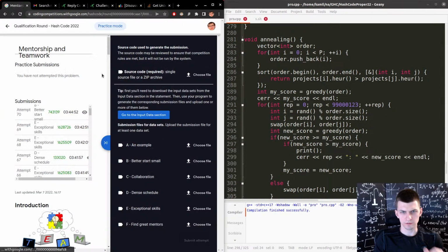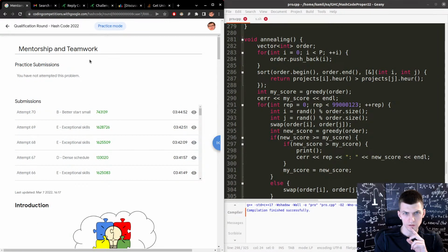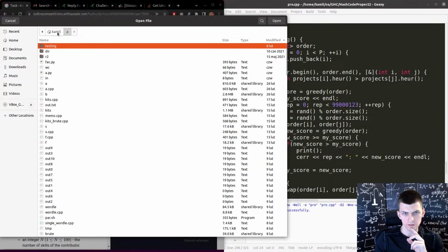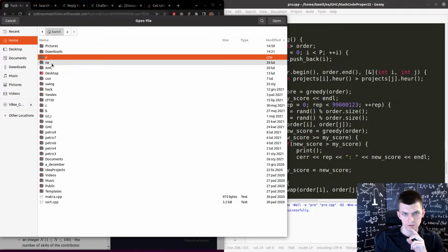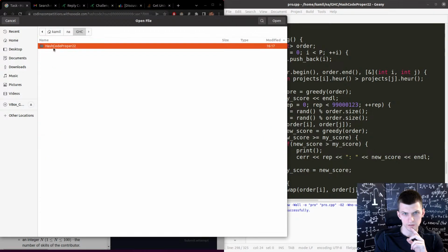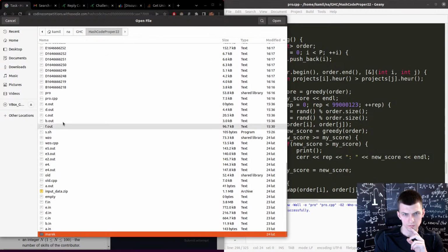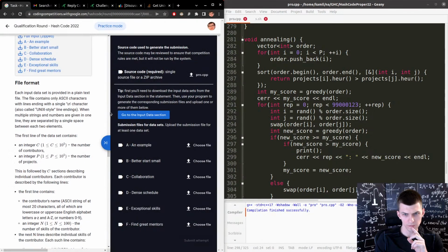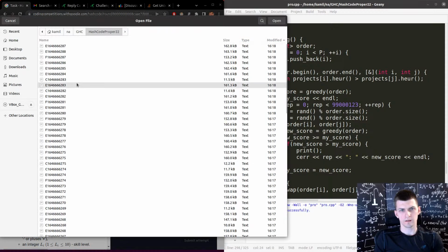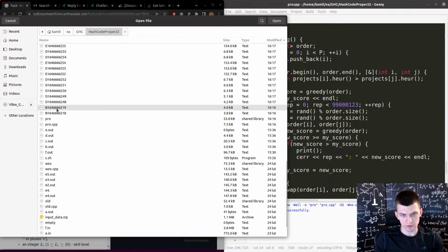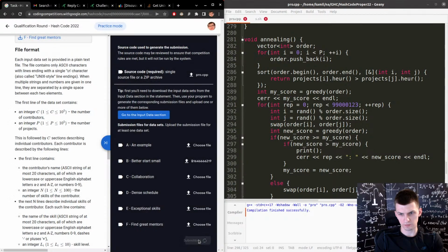Where is Upsolving? Practice mode. This is already Upsolving. Choose file. I am in GHC. Pro.cpp. Well, that's a lot of files. Where's B? Here is B, for example. Let's submit.